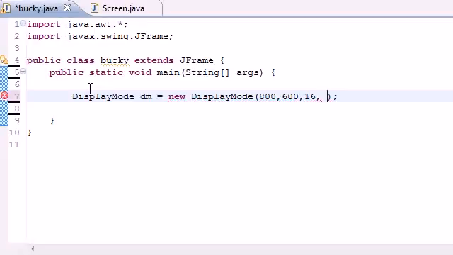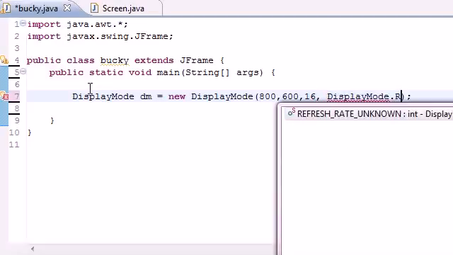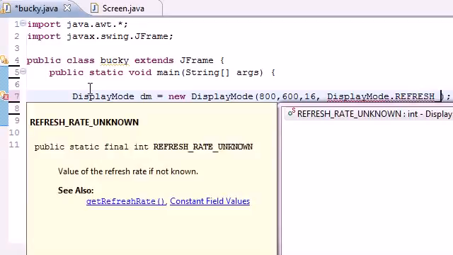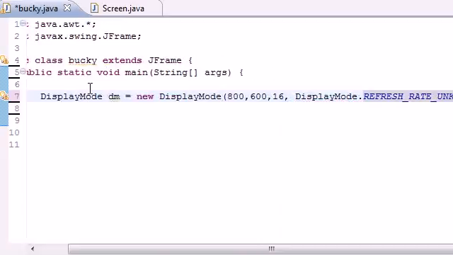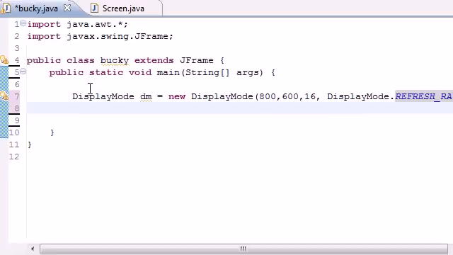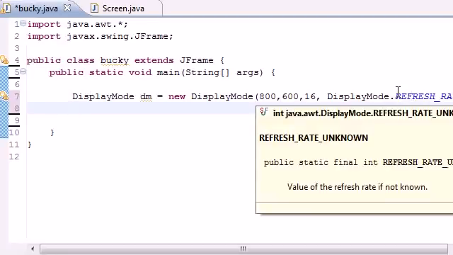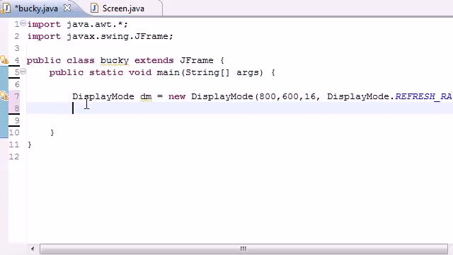And the last one is your refresh rate, and this means how many times your monitor refreshes. What you commonly do here is put DisplayMode.REFRESH_RATE_UNKNOWN, just like that. And it should pop up if you're using Eclipse, and this means I don't know what my refresh rate is, and you know, it says it right there, value of the refresh rate if not known, and we don't know. It's not going to matter really.